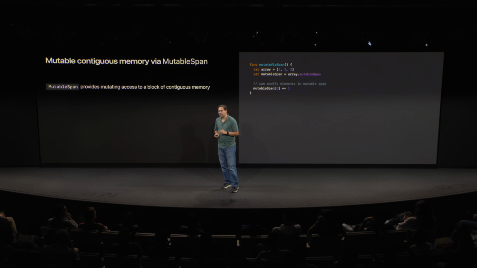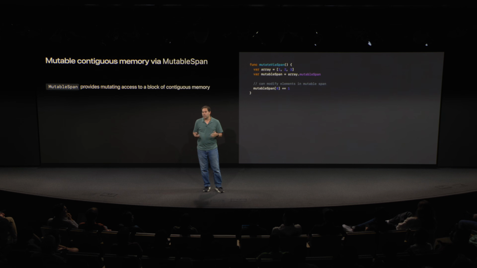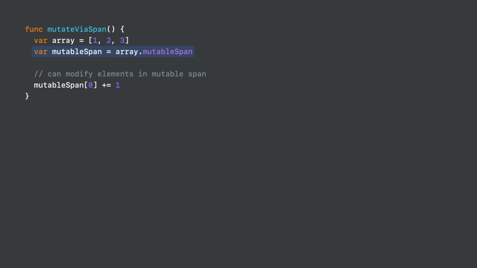Span by itself provides read-only access to memory. There's another type, mutable span, that provides mutating access, so you can both write as well as read. You can use the mutable span property from any of the contiguous collections I talked about earlier to get a mutable span into its storage, and then modify elements there using subscripting, just as you would expect.